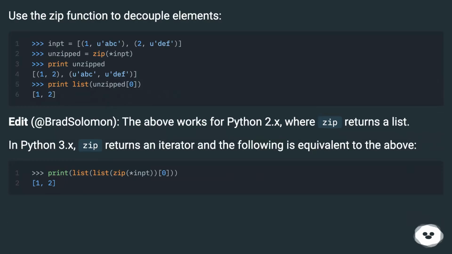Use the zip function to decouple elements. Edit, @Brad Solomon: the above works for Python 2.x, where zip returns a list. In Python 3.x, zip returns an iterator, and the following is equivalent to the above.